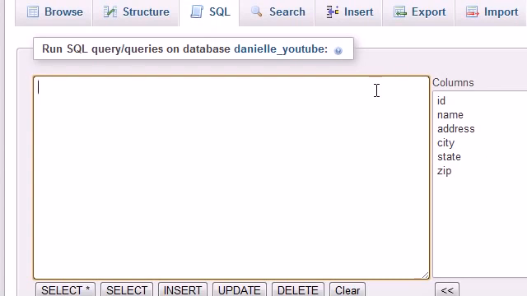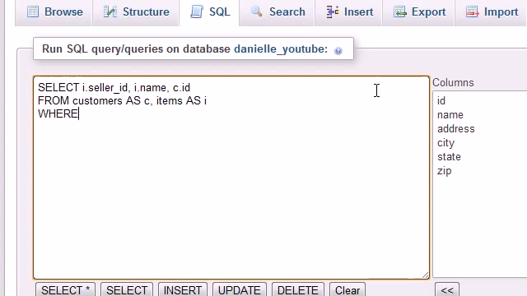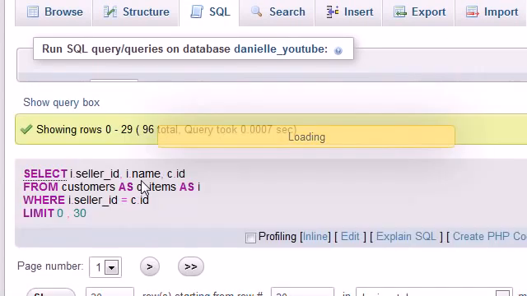So let me go ahead and type the whole query, because for these, it's easier if I type the entire query and then explain it. I'm just going to select i.seller_id, i.name, and c.id. Might as well type it on different lines. From customers AS c, items AS i. So basically, let me just finish this before I start blabbing on. WHERE seller_id equals c.id. Now let me run this and make sure this makes sense. There we go. No errors.